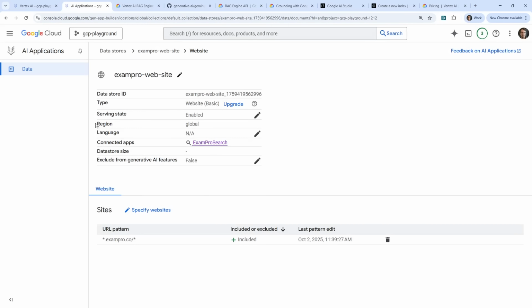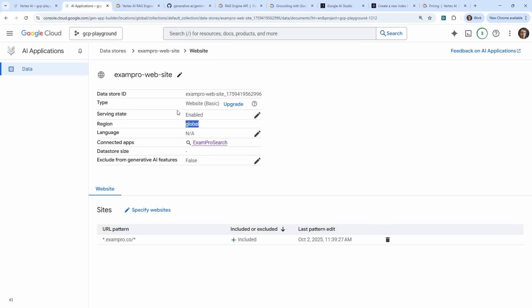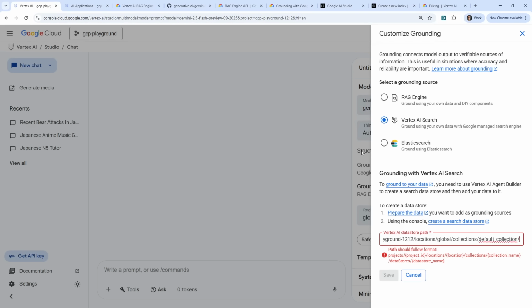We will go back here. I think it's global here. Then we have collections. What is the collection name? I think it's default collection up here, so we'll go ahead and grab that. And then we have data stores. I don't know why all of a sudden it's using casing like that. And then we have the data store name.